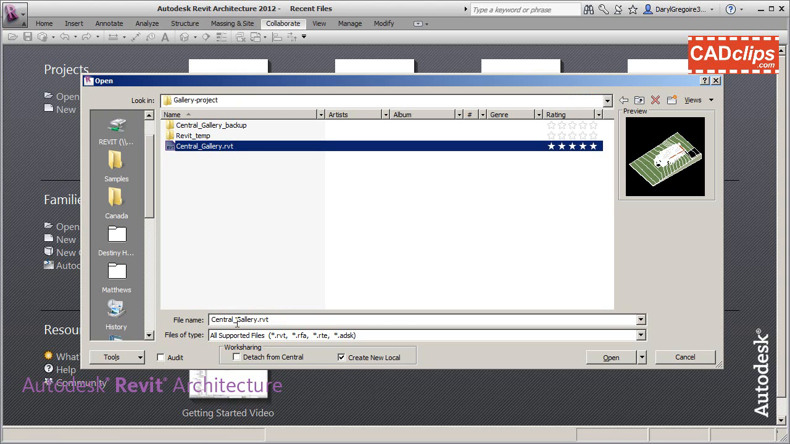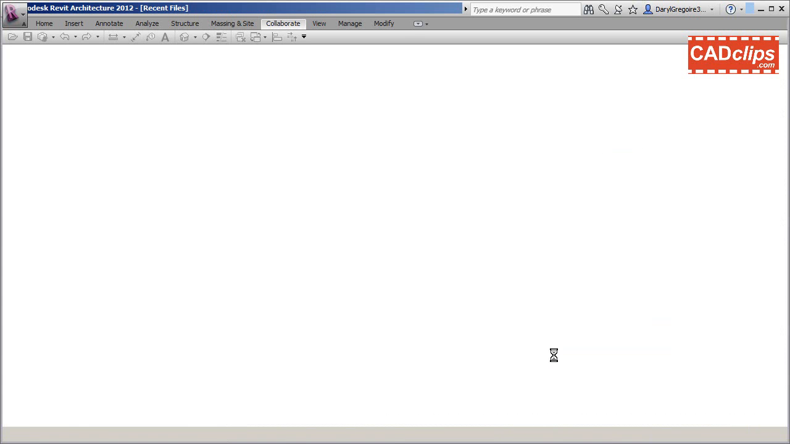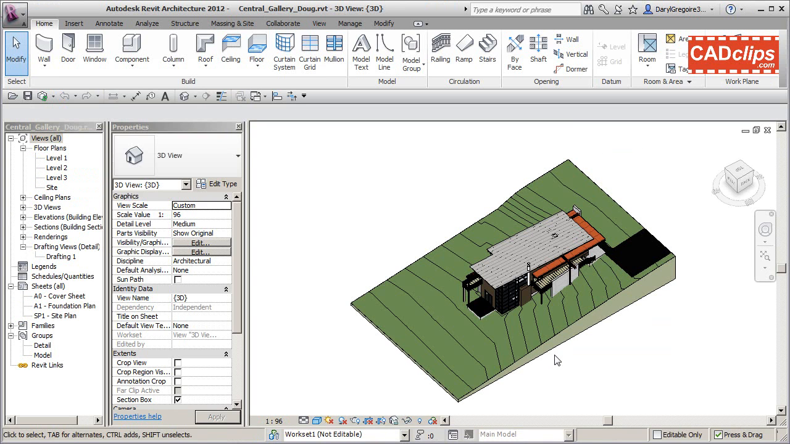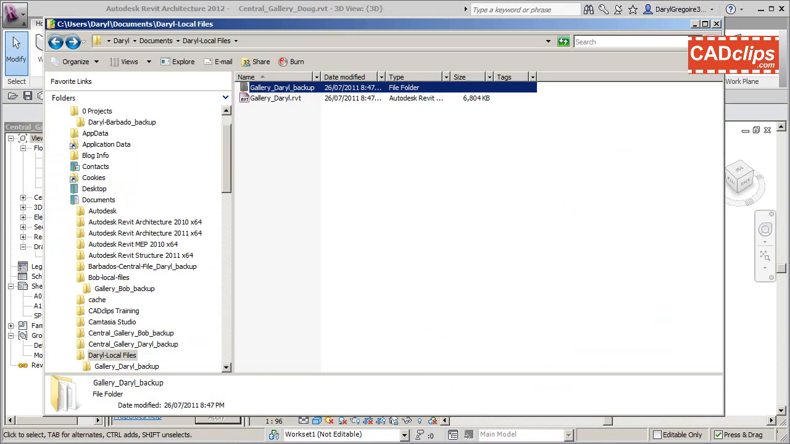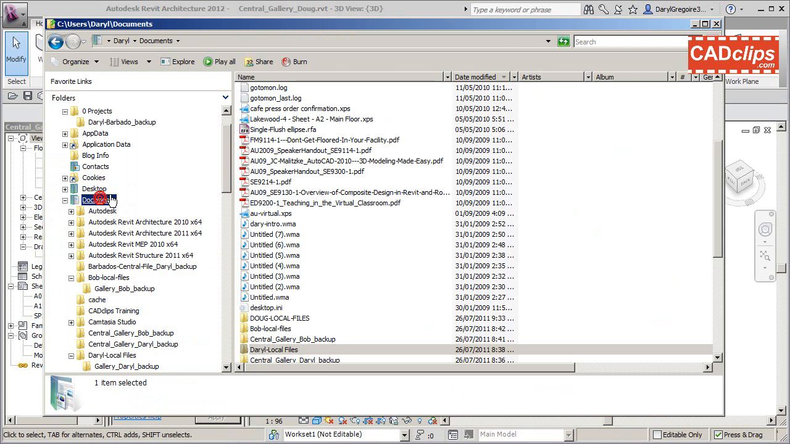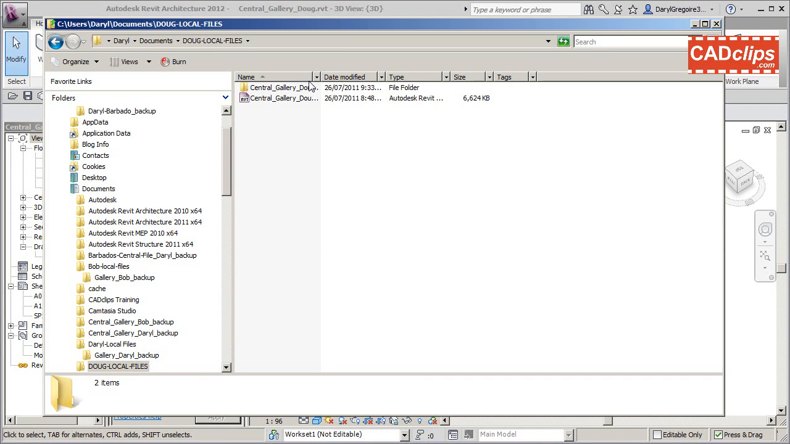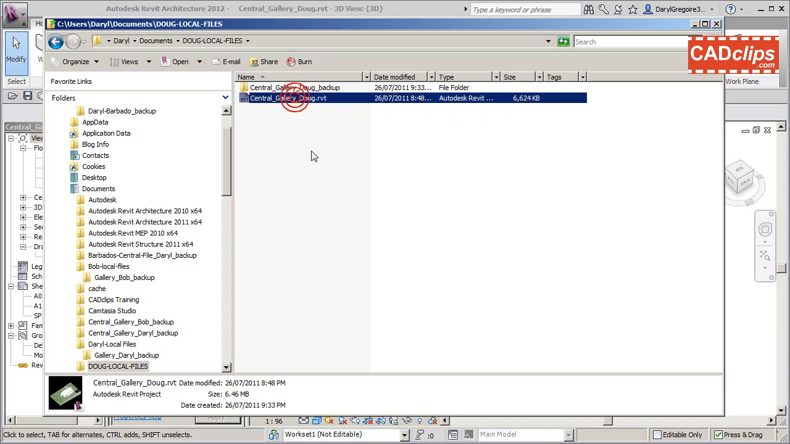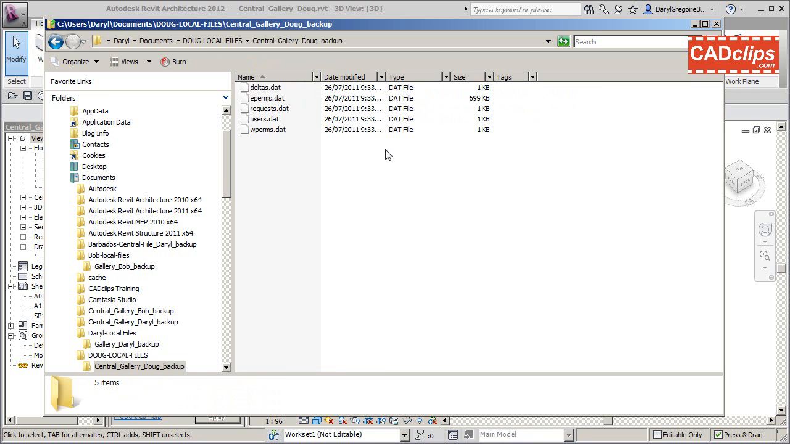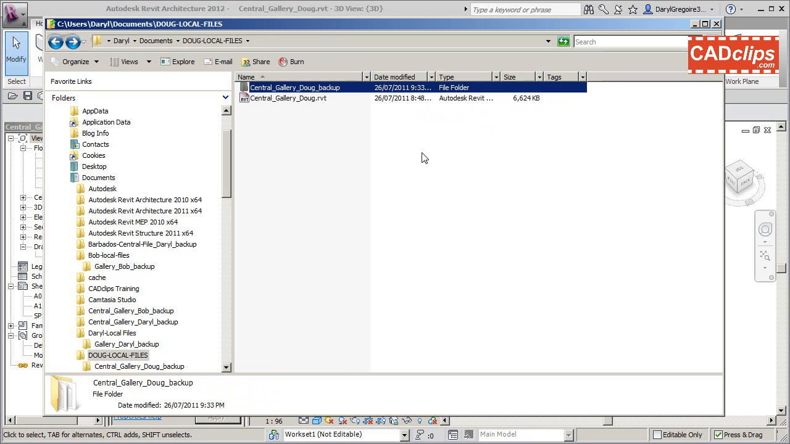Here's our create new file, and it says file name over here because we've picked it off over here. And now watch what happens. We hit open, and it opens that up, and it's also creating some local information already before we've even done our save. If I go back to here now, and I go into my documents and I sort by date modified, if I go to Doug local files, look, there's already a file just by doing that called Central Gallery, and look at this, it's got all that information in there already without even having done a save.